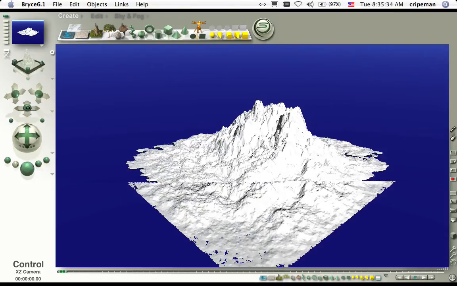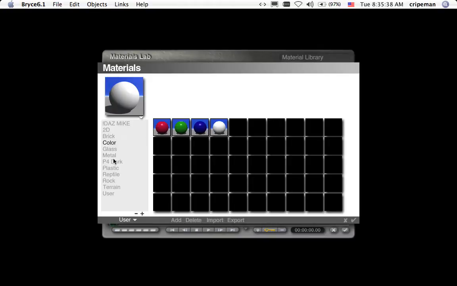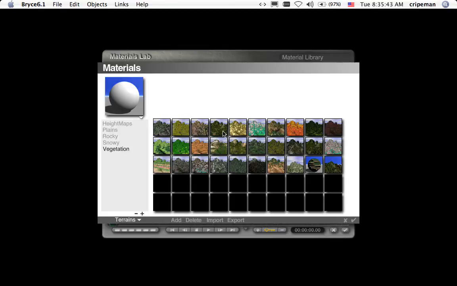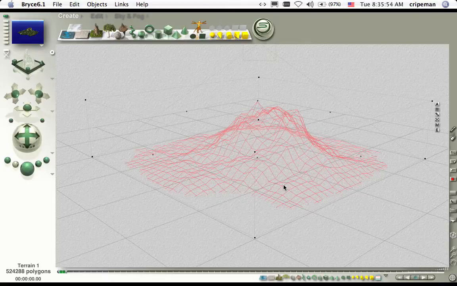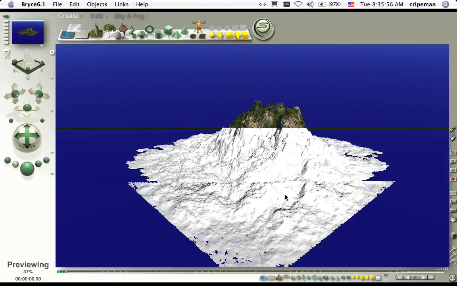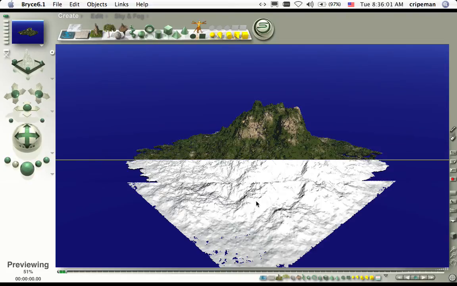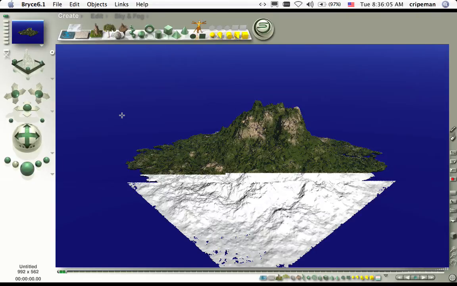Okay, let's go ahead and put a texture map on it. There are some texture maps in terrain, vegetation, and this greenage from the hedge brush. Very nice texture. Exports really well. So now we've got our mountain and we've got our texture. Let's go ahead and export this bad boy to Carrara.